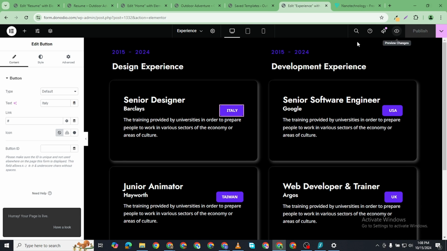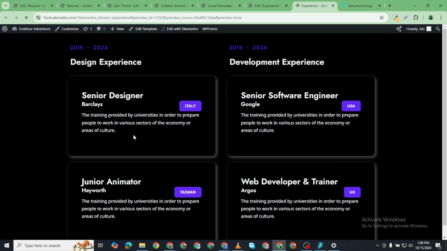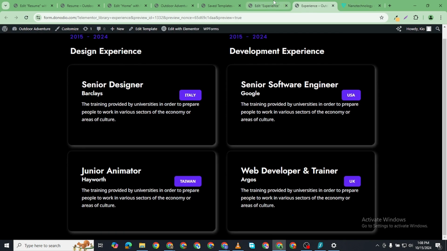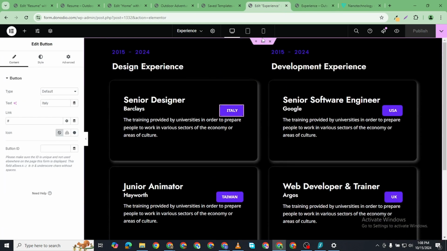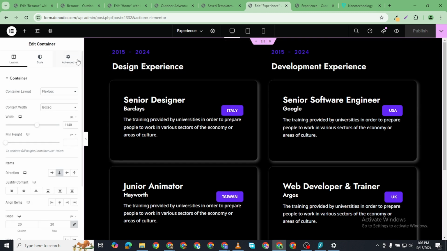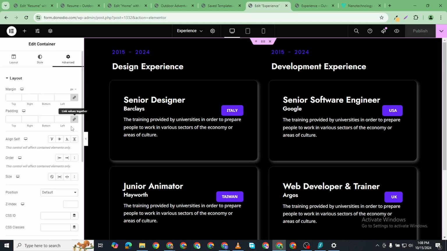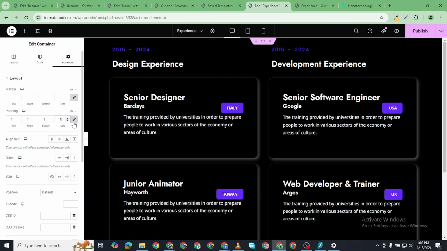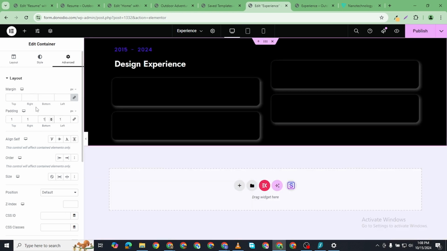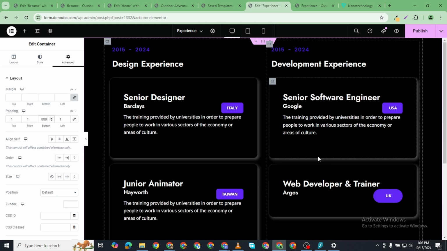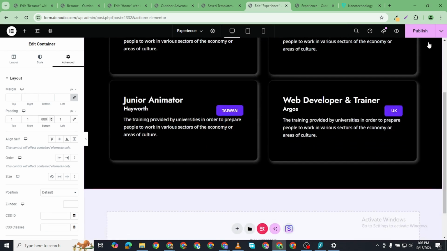And if we preview this, here it is. Let me just give this what I give the others. I'll give it a background. I'll first come to padding, give all one around. Then bottom, I'm going to make it 80. And then I'll publish this.